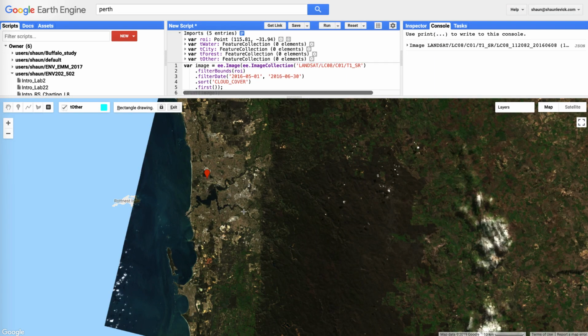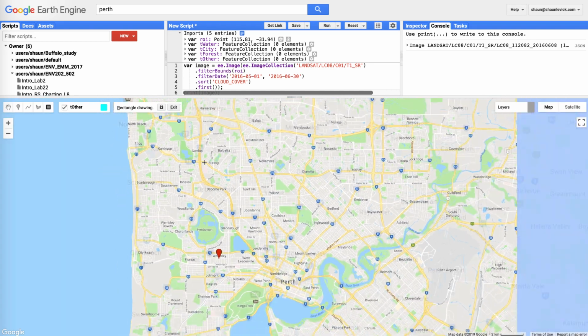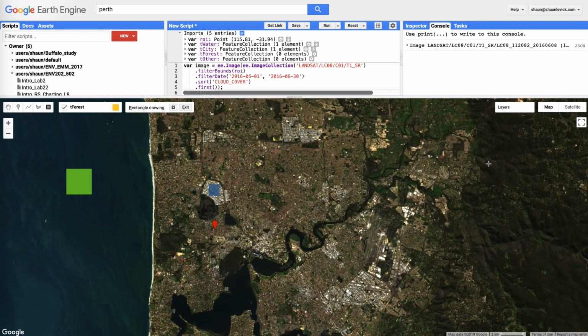Okay. Now once those are done, we can zoom in a bit closer. And if you click on the import over here, you'll see that it becomes selected. It's shown in bold. That means now if I draw a polygon, it's being drawn for that particular class. If I switch over to city, for example, I can now draw one of those. Let's do forest.